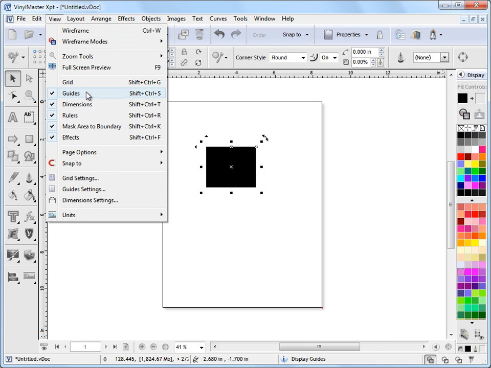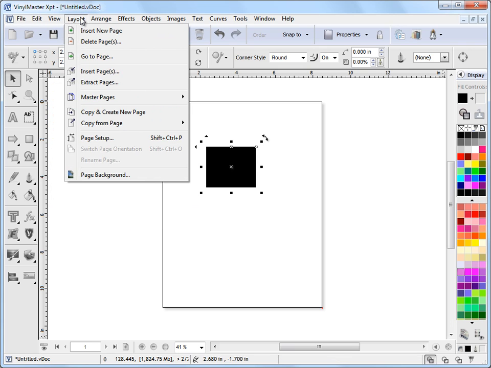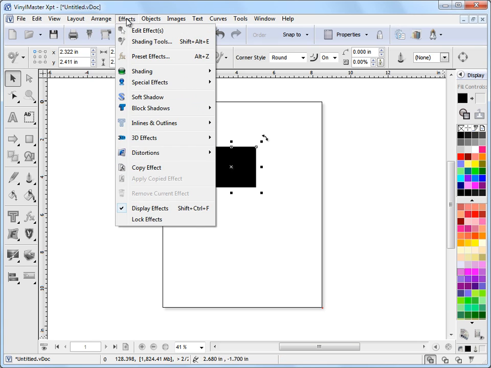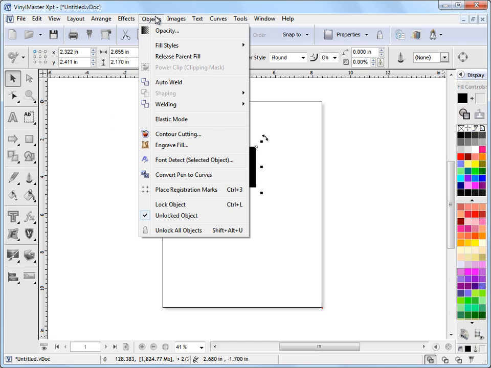Our view modes: what we can see, what we don't want to see, what we can snap to, our guides and grids and all these sorts of settings, our units that we're currently working with. Same with our layout. These things are related to page issues, arrange, where we ungroup and group and all these sorts of things, creating a tile array, for example. Our effects. There's a lot of effects in VinylMaster. You can do a lot of things to objects, and there's a lot of the effects here. Again, I'm in objects.